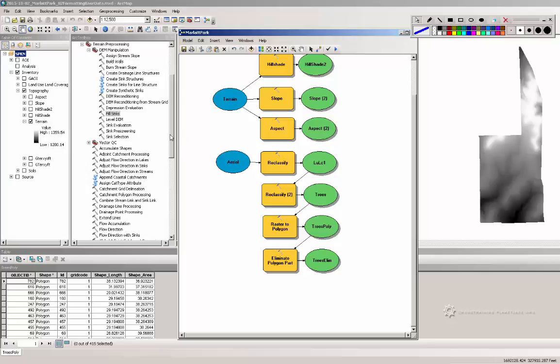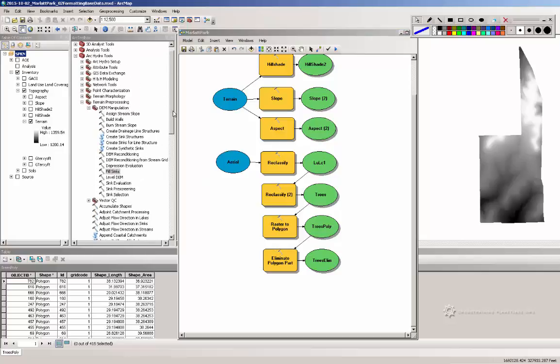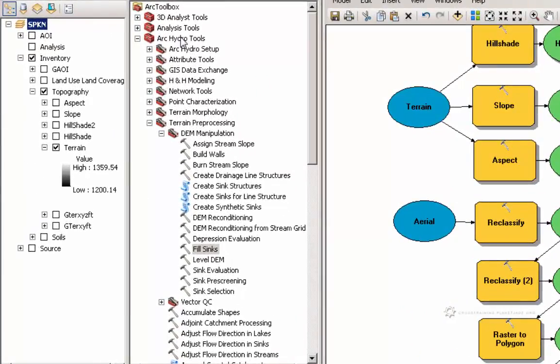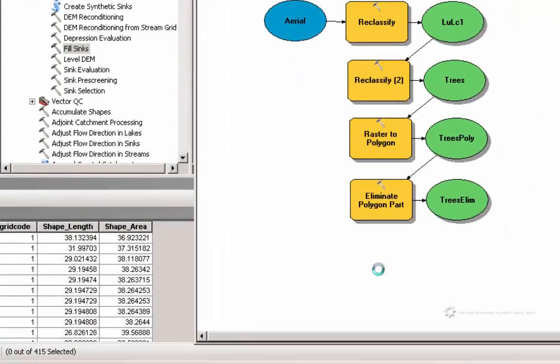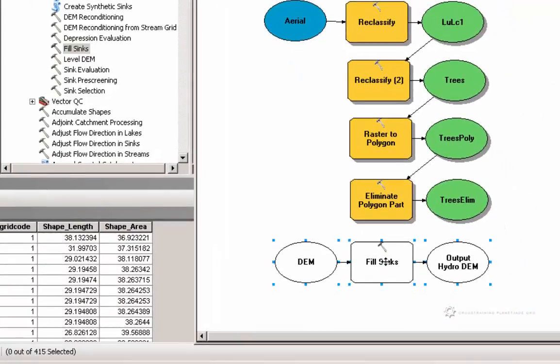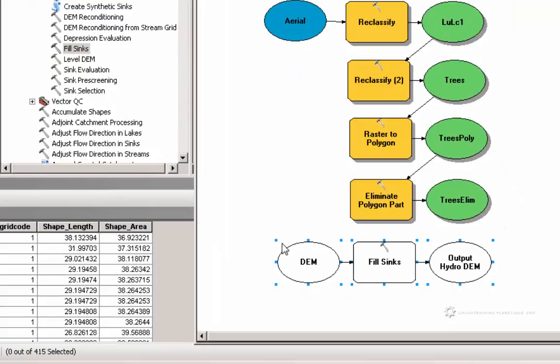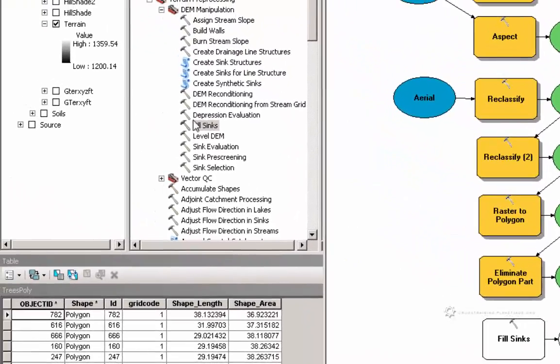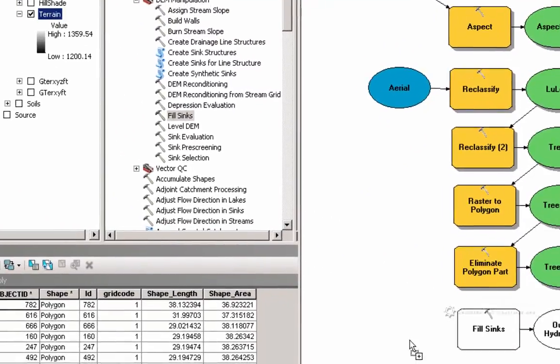So to do this, I am going to go into my ArcHydro tools, into terrain processing, into the DEM manipulation, and look for the tool called FillSync. I'm going to drag and drop that tool down here into my model builder, and you can see on the input it's looking for a DEM. I'm just going to go ahead and delete that one. I'm going to drag and drop my terrain in here.